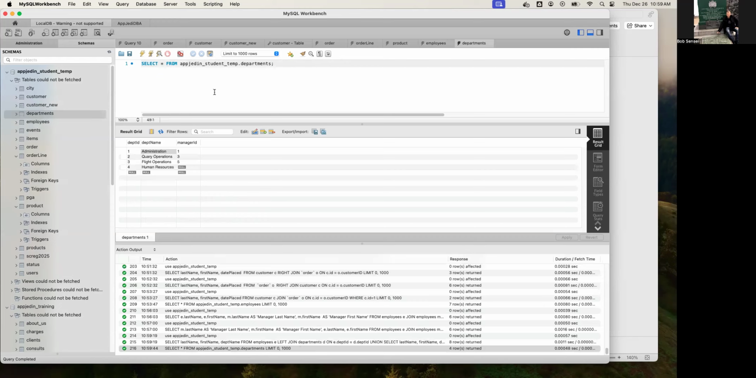Departments and their managers. And a drill down of that report would be department, manager, employees. So the department, the manager for that department, and all the employees in that department. That's somewhere where you would join multiple tables together.